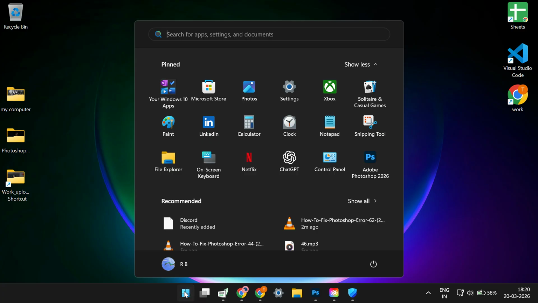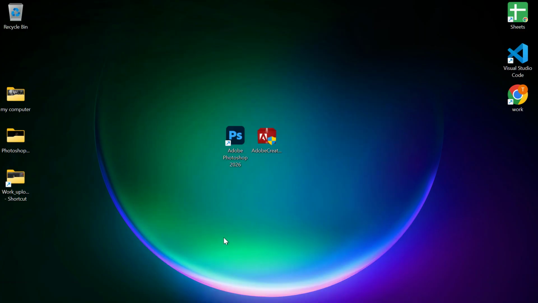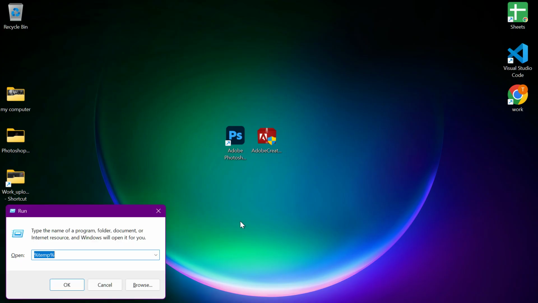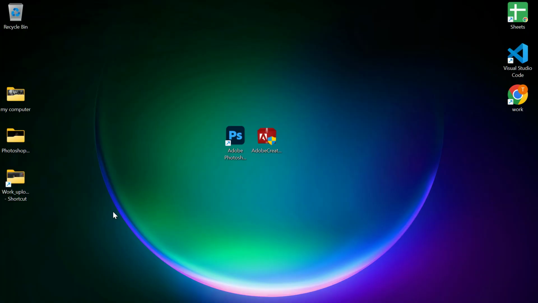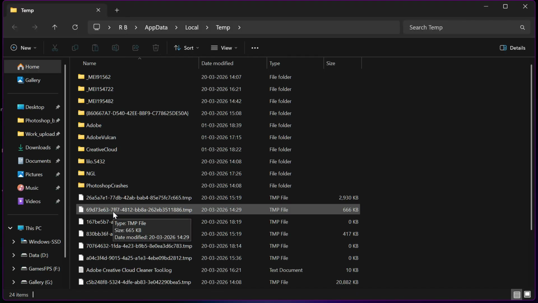If that doesn't solve it, the next thing to do is clear your temporary files. This is very important because corrupted temp files can interfere with new installs and updates. Press Windows key plus R to open the run box, then type %temp% and press enter. This opens your temp folder. Select everything inside this folder and delete it. Don't worry, this usually removes leftover installation files and broken cache data that can cause error 46.